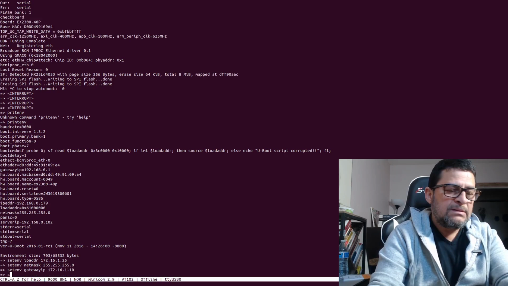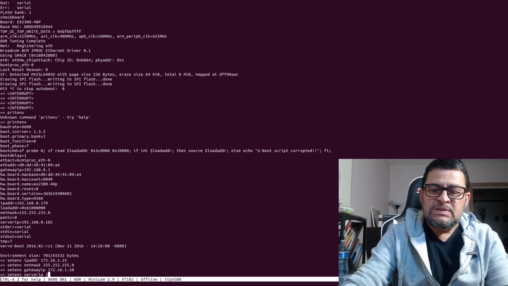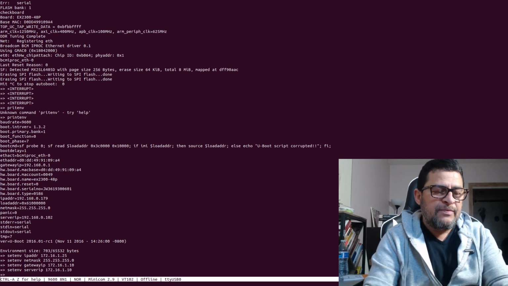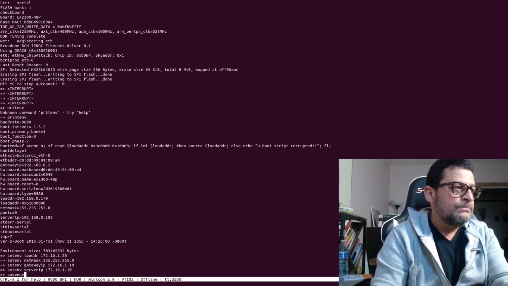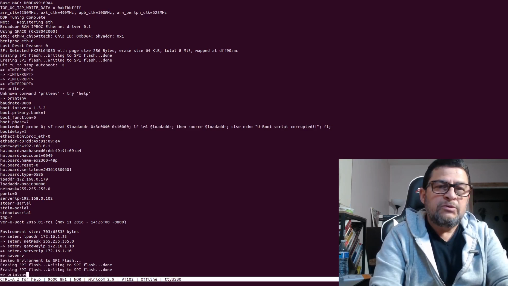Set EMB server IP 172.16.1.10. Enter. Let's save the configuration. Save EMB. Let's print EMB to check the changes.